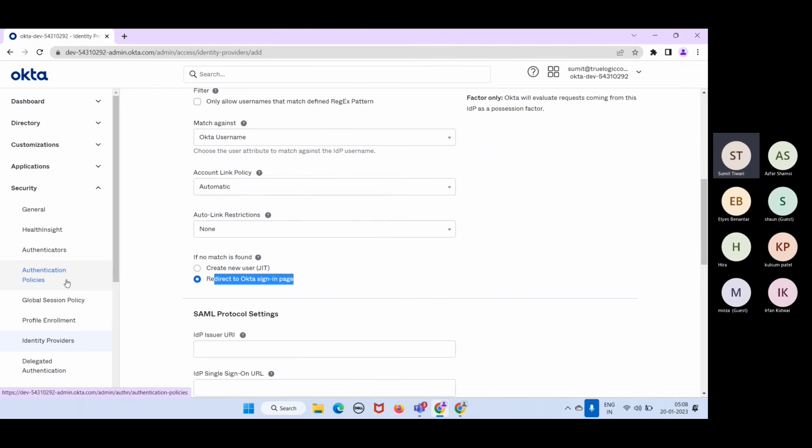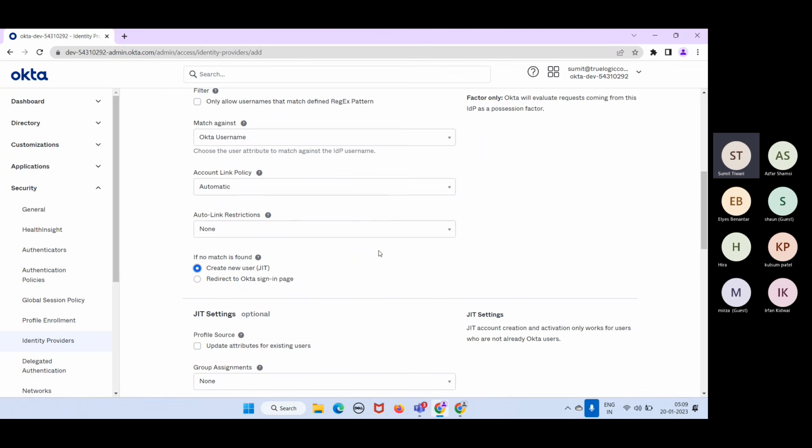The second option is, okay, although the user does not exist in this Okta or in this application, let it be created on the fly, right? Which is called just in time. So you can create that user based on whatever attributes they are bringing from the identity provider.